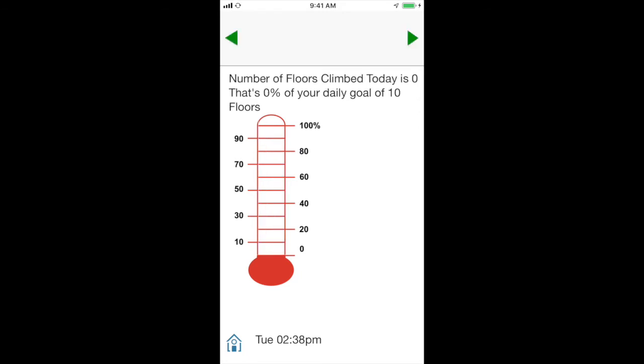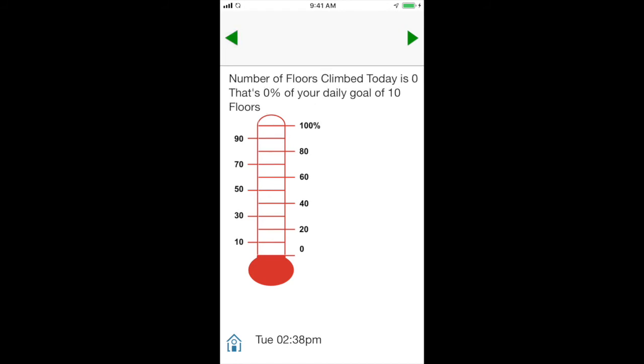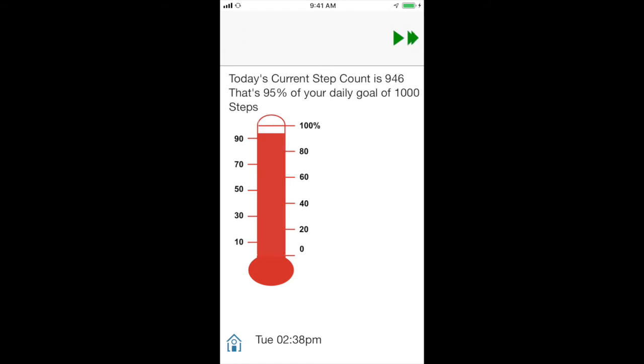If we click through, we can see that those are displayed in each of them. This little thermometer graphic is just the default one that we have as a way of representing a percentage towards the goal. This can be pretty much anything. If you can imagine it, we can design it and put it in there for you.